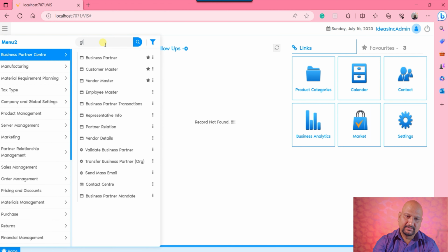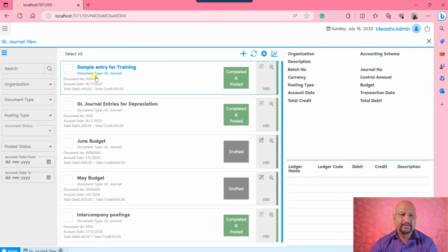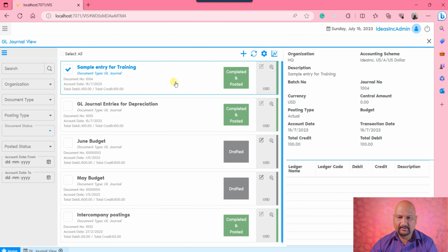Now you just need to search GL journal form, and you would be able to see that the GL journal form is divided into three sections. The first section, on the left side, is basically to search a certain GL journal record. The middle pane contains all the GL transactions that occurred within the VA system. When you select a certain transaction, you would be able to see the details on the right side.